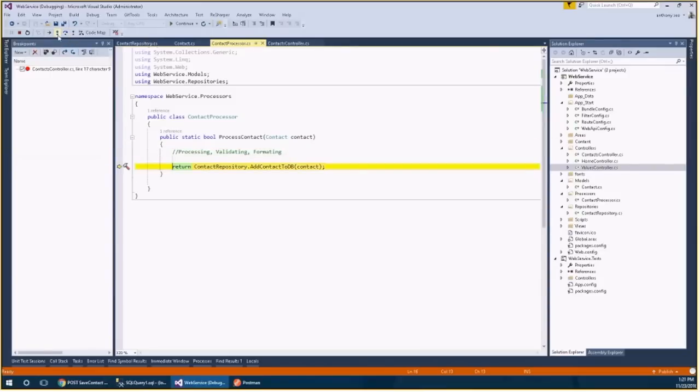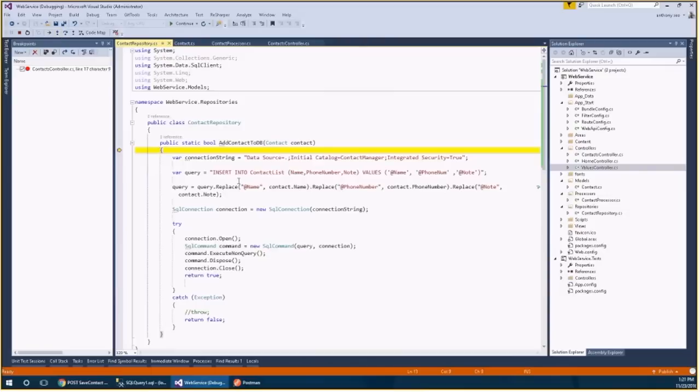I want to step into the repository processor that is processing. I'm stepping into the repository layer to actually write it. We step into there, and you can see the contact. This contact object keeps getting carried over through each stage. So here we get the connection string, we get the query. Now at this point you can see that query. See how it says @name, @phone number, @note. This is where we're going to start replacing those values.